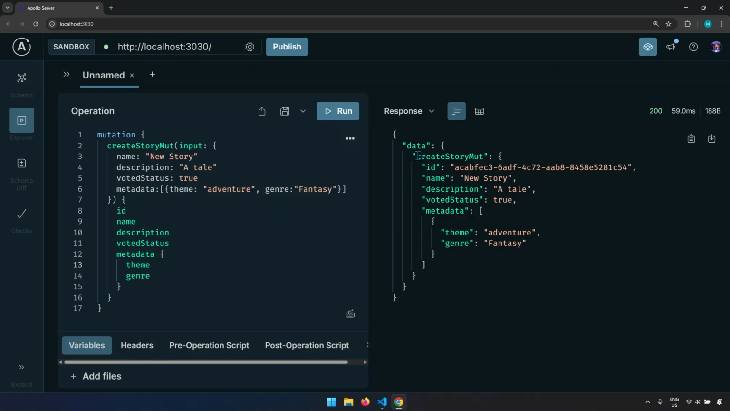So we said that we created a story using this mutation. It is called create story mut. The story has a specific ID, and this ID comes from crypto.randomUUID. And you can see it's extremely long and it is extremely random. This is the name, this is the description, the voted status, as well as our metadata.